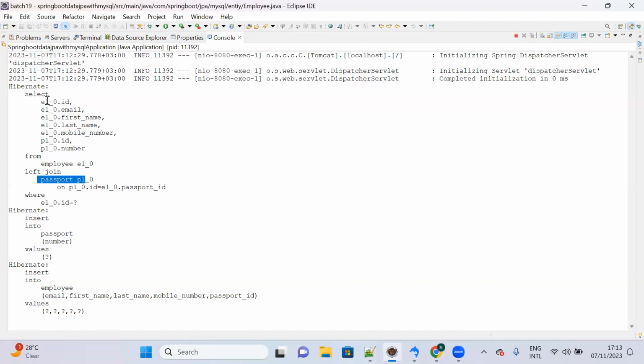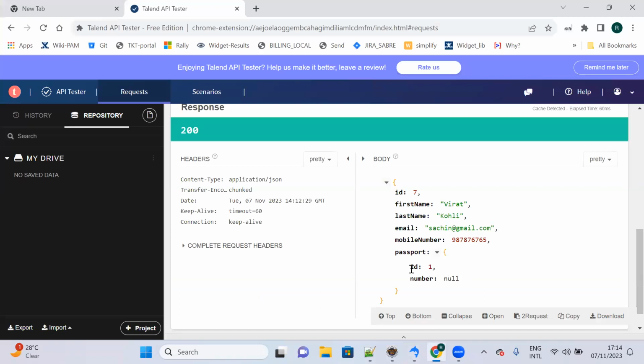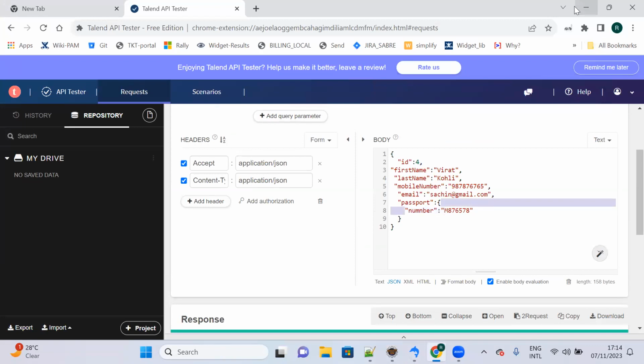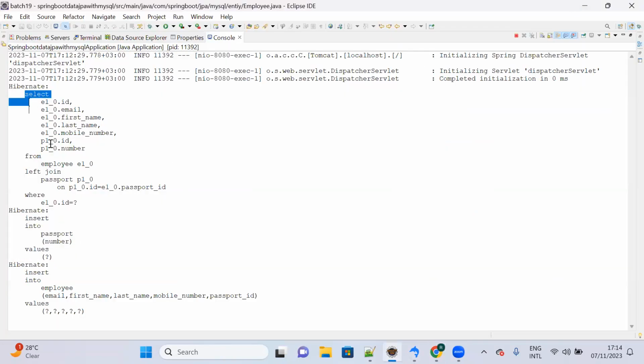First it is associated with the passport. Select the column names from employee, left join. It will check whether the passport ID is present or not. Before that it will insert the passport first actually. So you can see it will perform the insert operation. Once it is fetched, if it is not present, then it is inserting the passport information. Whenever I'm sending the request, there is no ID specified, right? So what will happen here? First, the employee table will maintain the relationship with the passport. After that, first it will insert the passport, then it will insert the employee.